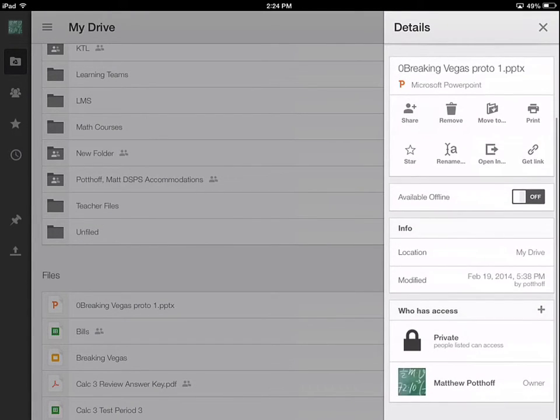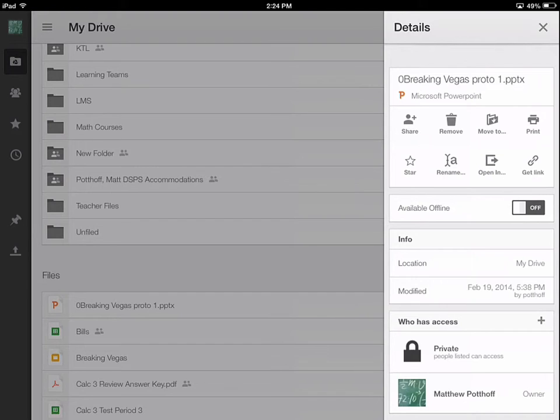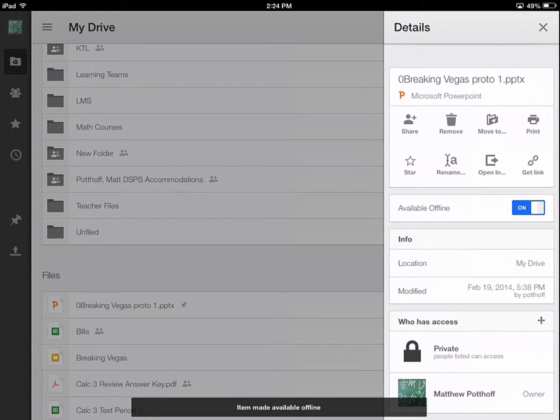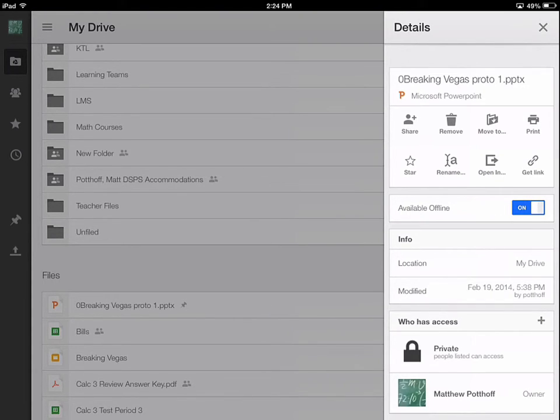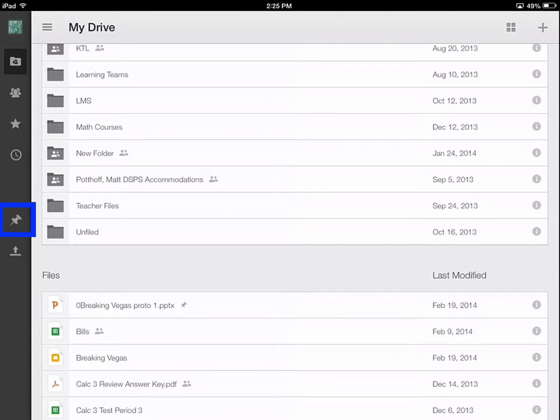Now with files, you can also make them available offline. You just switch that to on, and that file will now show up in our pinned file menu.